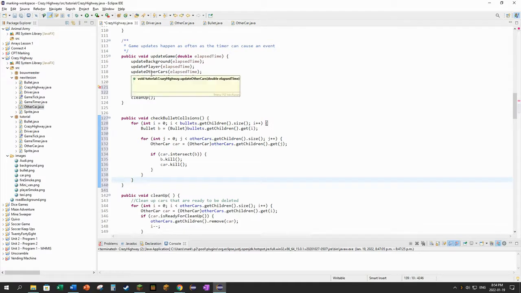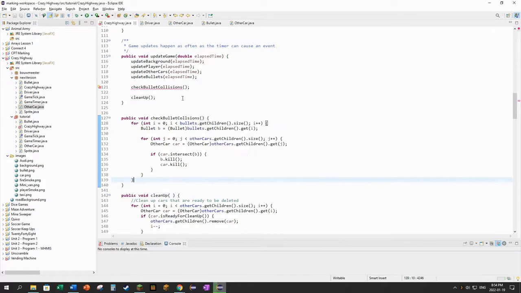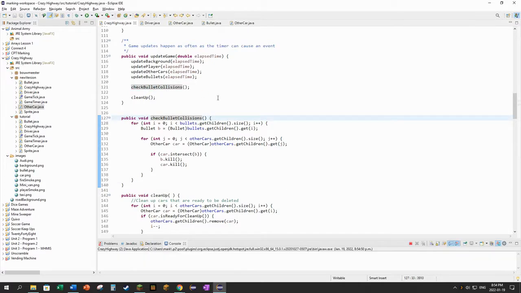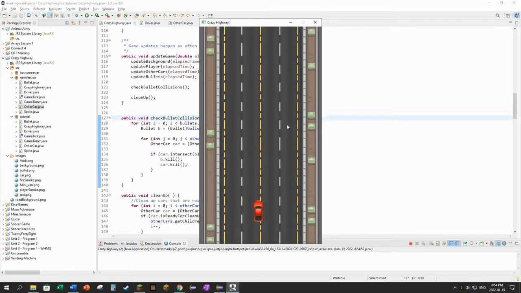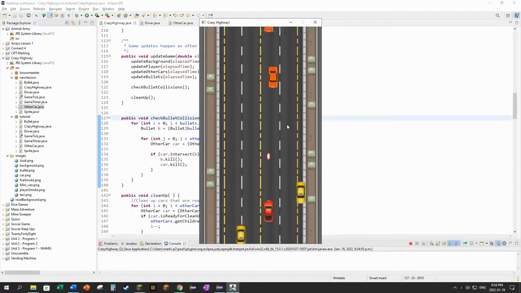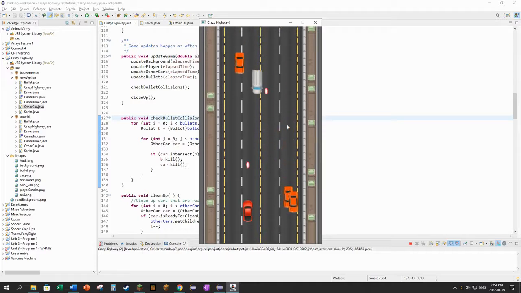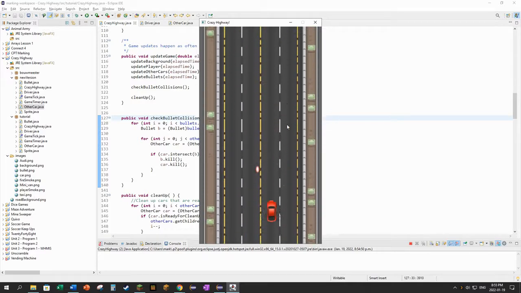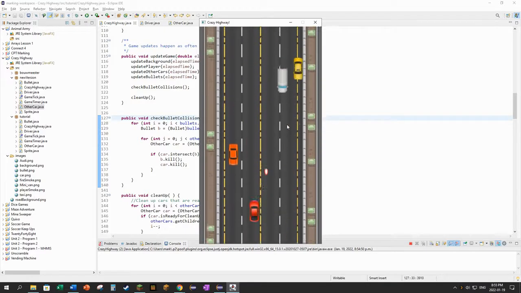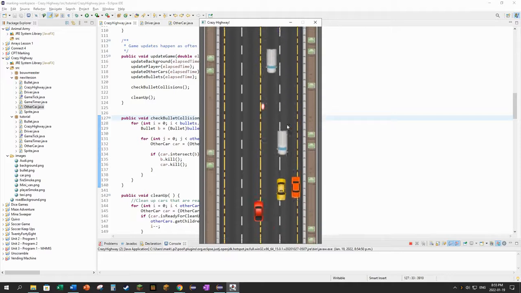Okay, let's see if that works. Save, run, check bullet collisions. Why are you upset? I must have spelled something wrong. Yeah, I missed my I there. Okay, save, run. Now as I shoot, I'm not getting a chance to shoot very often. There we go. Some bullets are coming flying out of my car. When they hit another vehicle, both of them get immediately deleted.